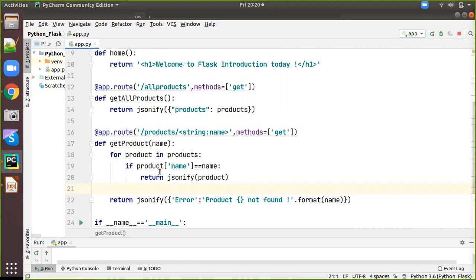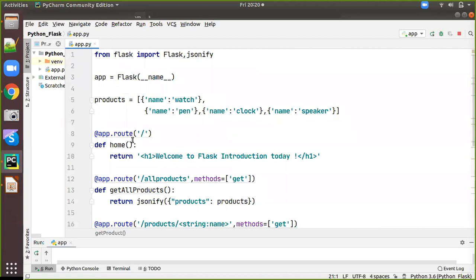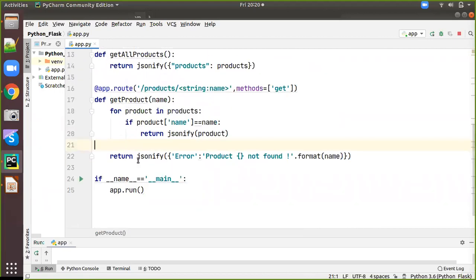In case you don't have the product inside your product list, what will happen? That time you will return an error message. Even the error message should be in JSON format. That's the reason we are converting this into a dictionary first, with key and value, and we are formatting which product was requested that is not found. So for that we are saying that the product is not found, and again we are converting into JSON. So that means it will be converted into JSON. And we are running the product from here, right?